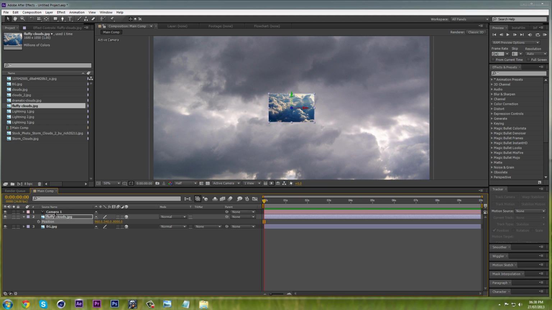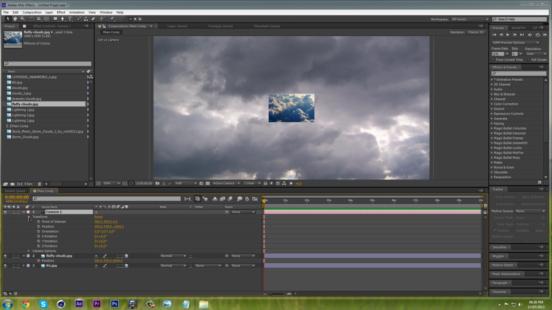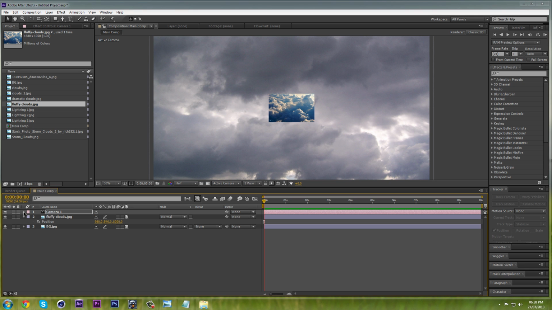Oh, one thing I forgot to mention is go to the camera, drop down here and go to transform, and where it says point of interest, make sure this is at 20,000, because that is how far back your very background layer is.